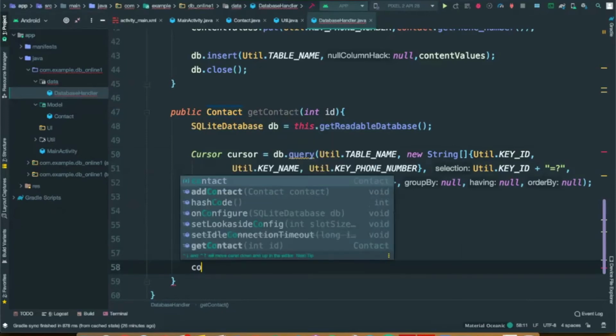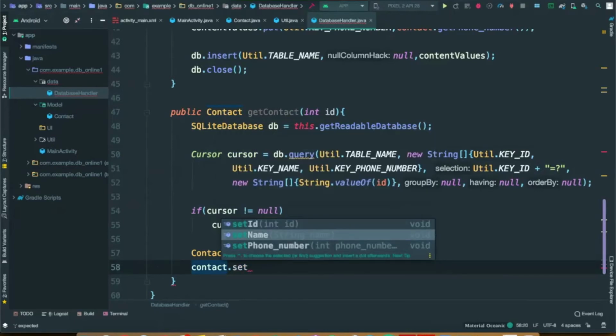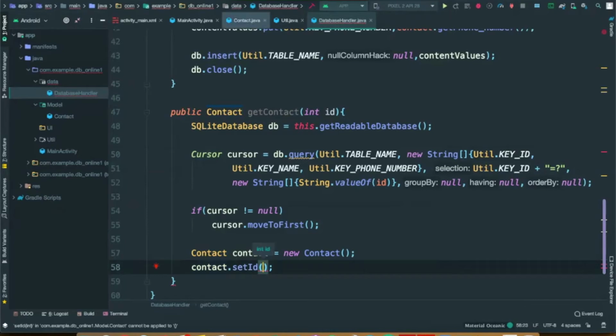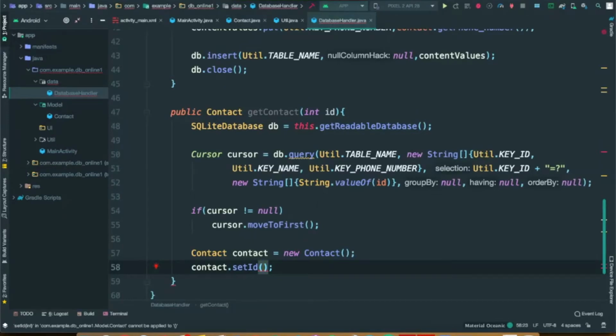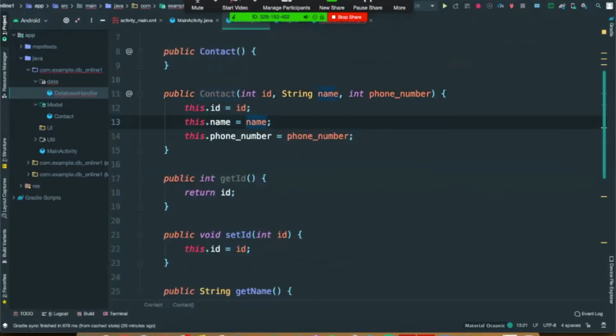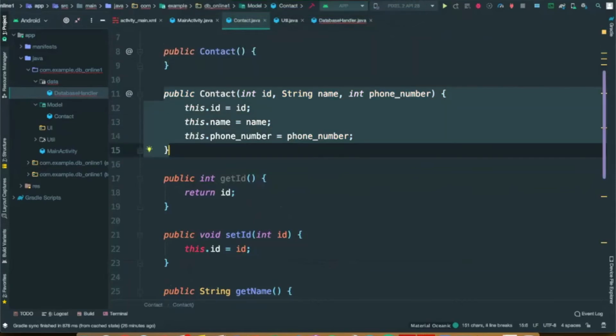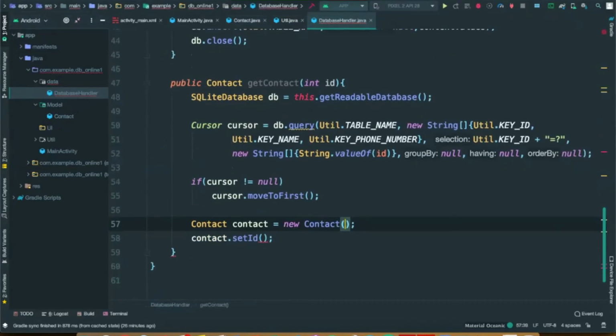Now within this, I'll say contact.setID. Check your model. Within this Contact class, just observe that I have specified Contact, new contact, and I am not passing anything. Actually in this Contact.java, you have two constructors: first, an empty one, and second, a constructor with arguments. The first constructor doesn't expect any parameter. In the second constructor, you are supposed to pass three parameters. So in this database handler, I am using the first one, a constructor without any argument, so this method has been called.